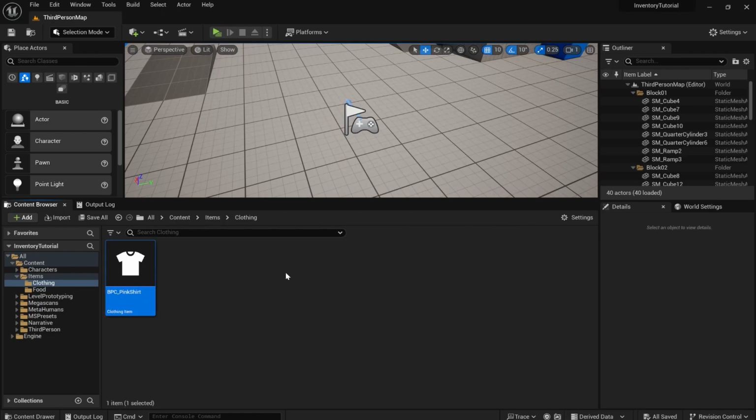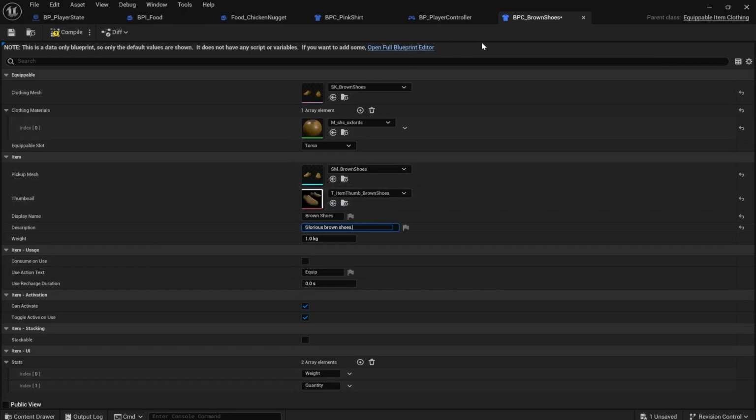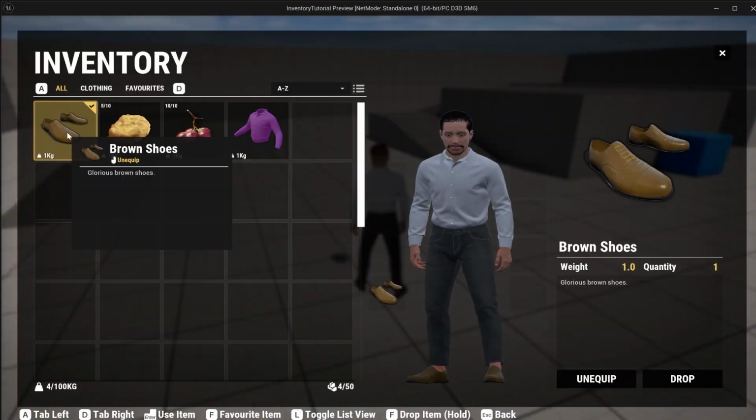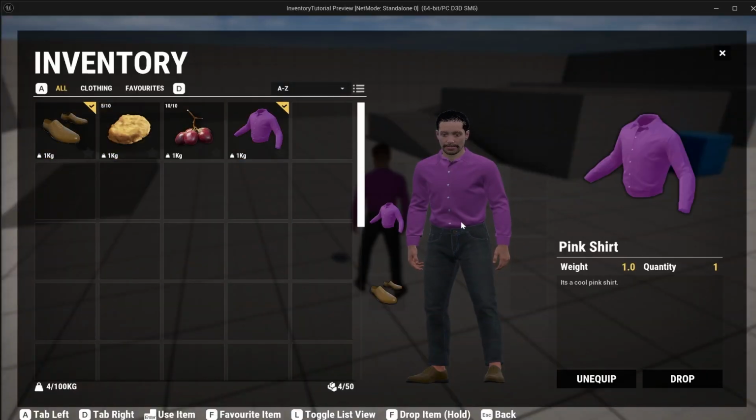And yeah, we can make some more items. If we go to pink shirt and Control D to duplicate it, we can add a brown shoes. So I've made the brown shoes. I just need to remember to change the equipable slot to feet. And narrative equipment remembers what slot maps to which mesh and just sets it automatically for you. It changes it all for you. If I equip the brown shoes, you can see, nice, they go right on.